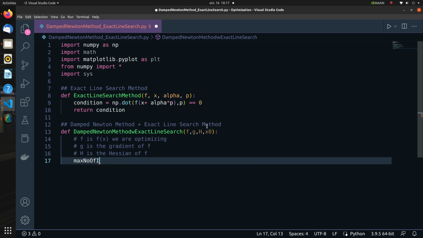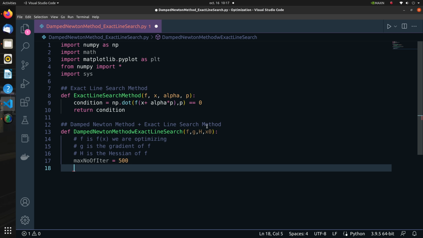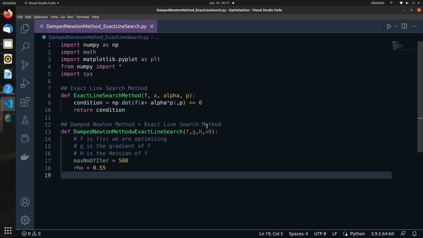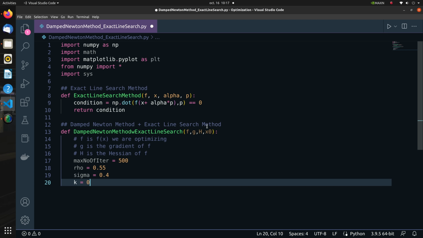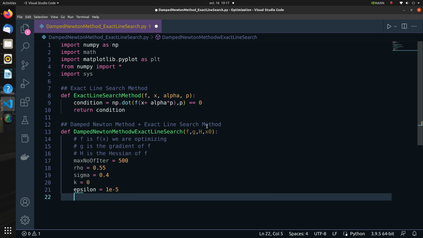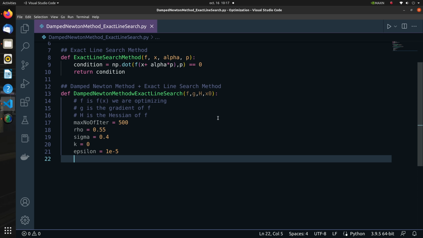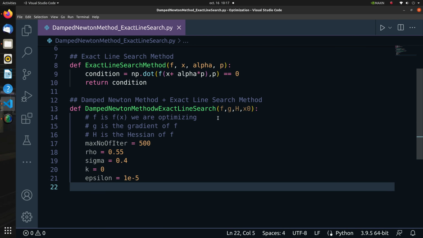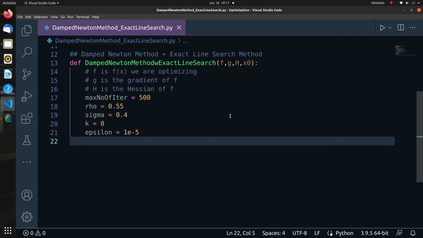We define the maximum number of iterations to be 500. Let's also define our rho to be something less than 1, say 0.55. The sigma as well, fix it to 0.4 and initialize our k to be 0. K will be the number of iterations. Set a very small epsilon to define when to stop taking steps. We will see how in a bit.